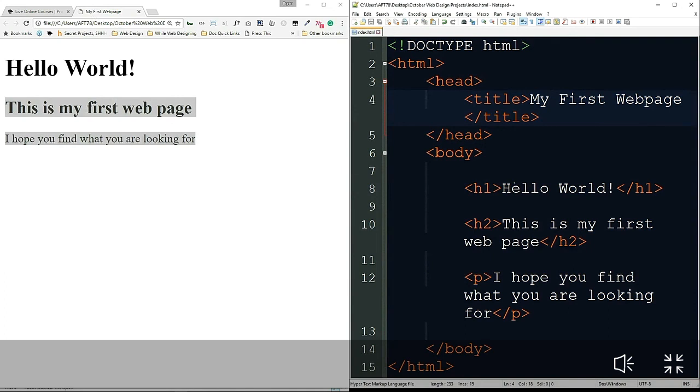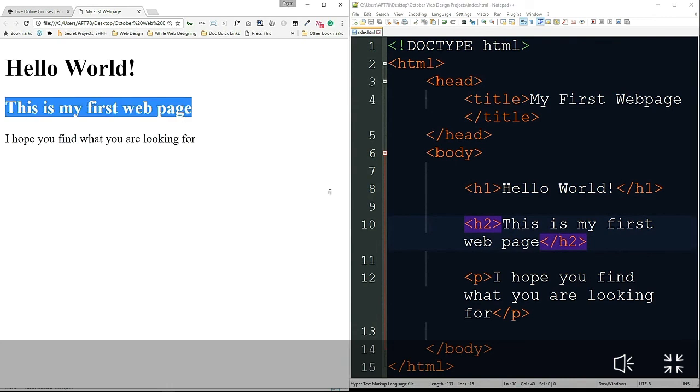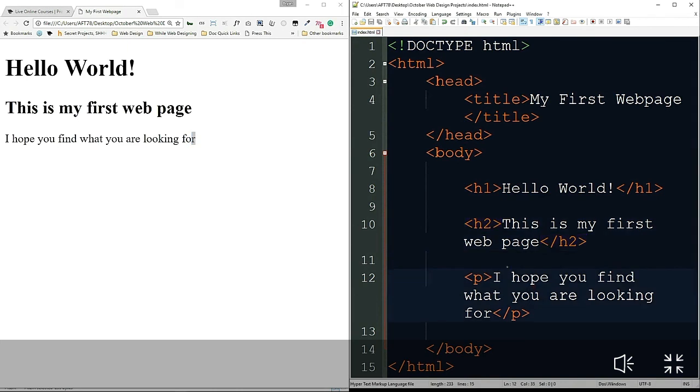You see down here, Hello World, wrapped up in heading 1, is appearing big and bold and large, as your main heading would. The one underneath it, wrapped in heading 2 tags, is your subheading. This is my first web page. It looks like a subheading, slightly smaller than the heading 1. And then the next one down here, I've got some paragraph tags, yeah? That paragraph is just appearing like a normal paragraph would on a page. So it works just like that.